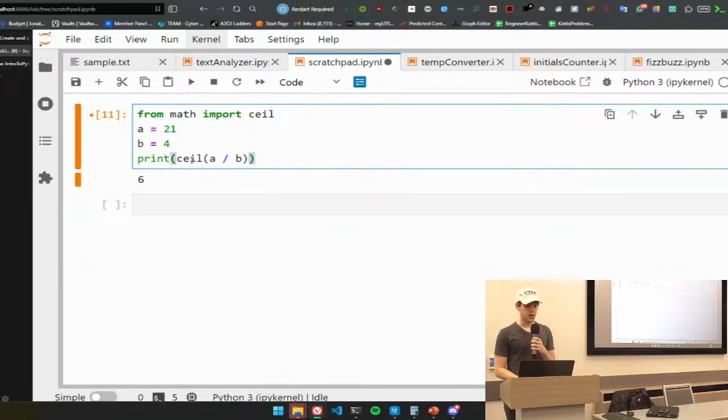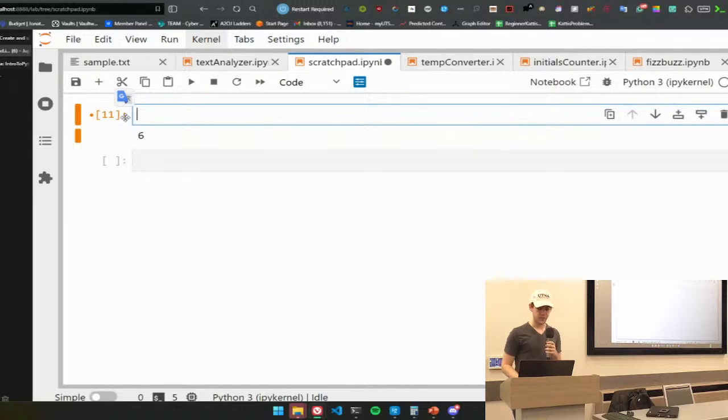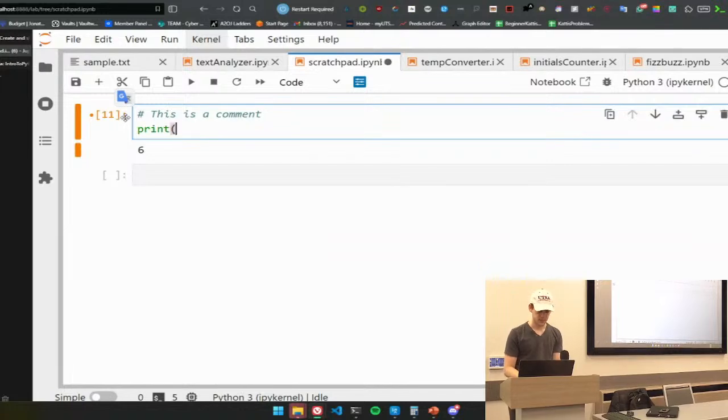Okay. Comments in Python are pretty simple, but a bit different than Java and C. So in Java and C, you'll have this double slash and then your text. But the double slash, again, is for integer division in Python. So the way you do comments in Python is with a single hashtag. This is a comment. Something like this.